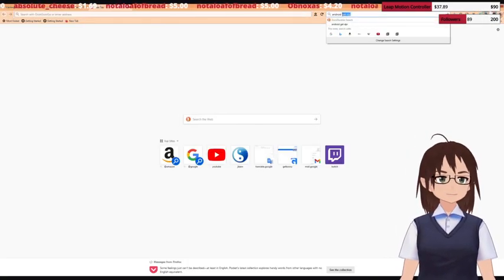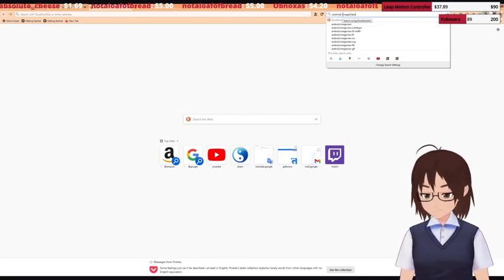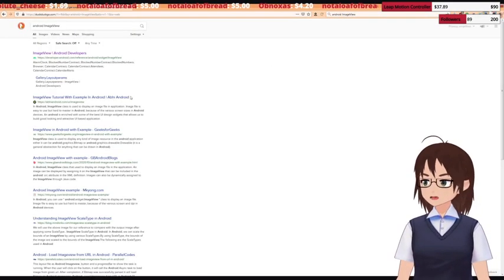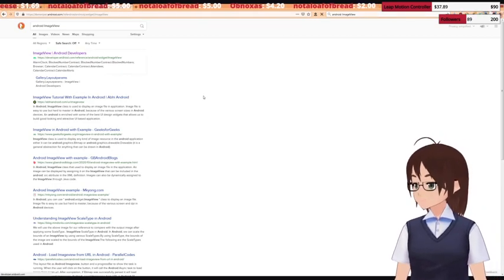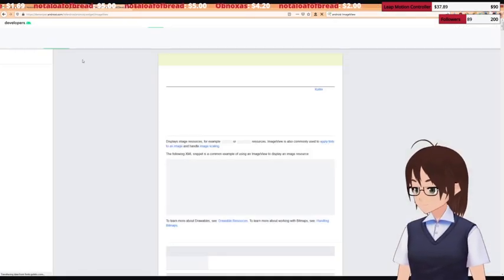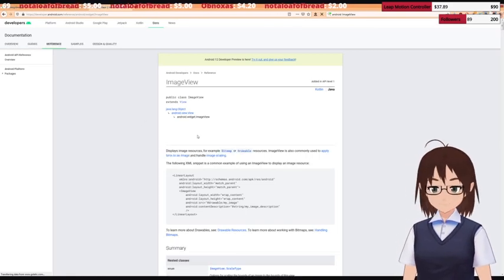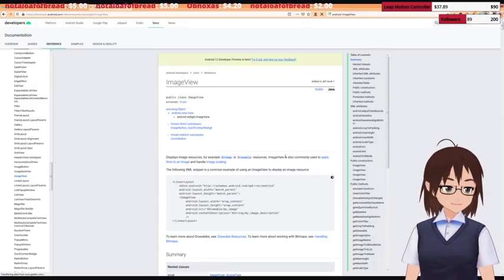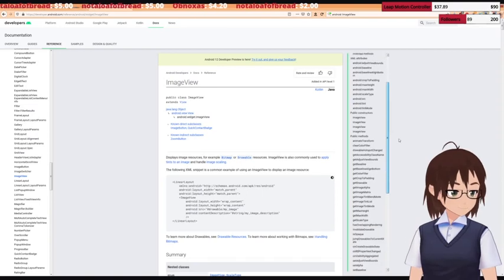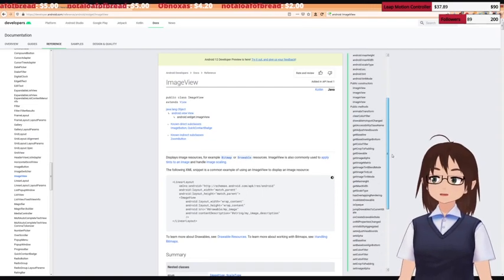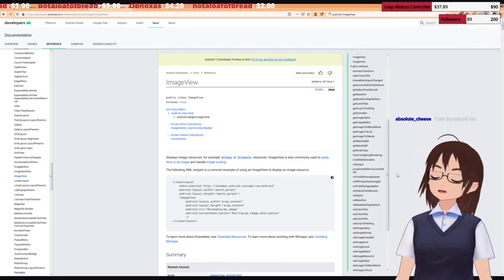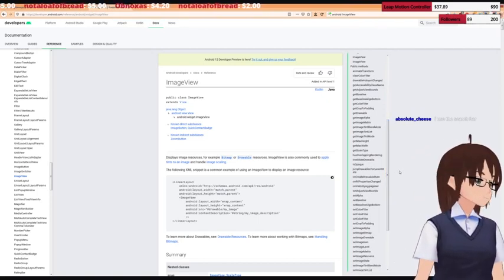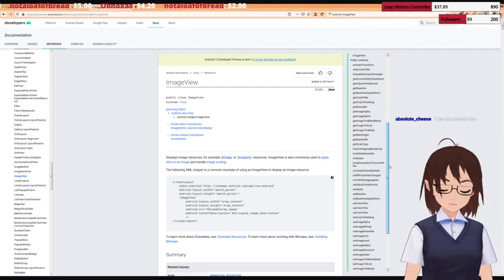Hold up. Android. Image view. I'm the only person left on this planet that uses the search bar. Image view. Can I get the height and the width, please? Hell yeah. Search bar for life, brother. Does Chrome even have the search bar anymore?